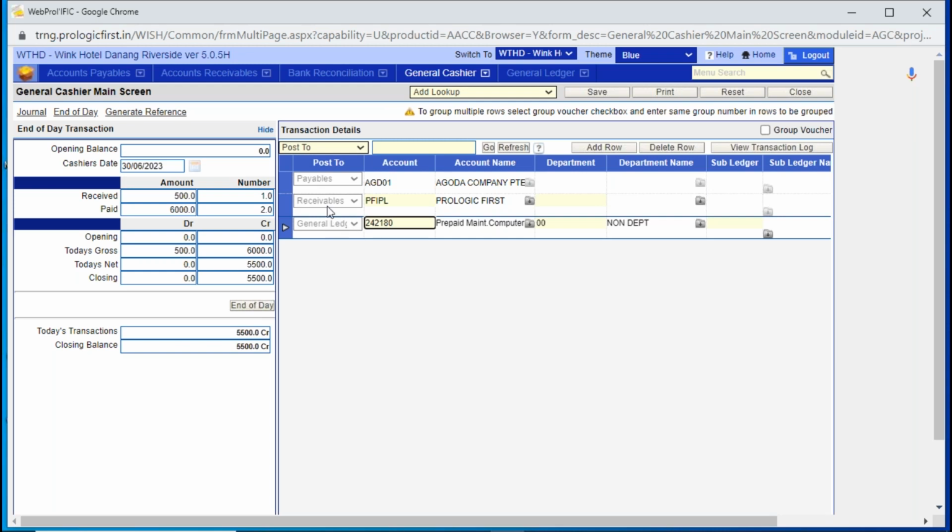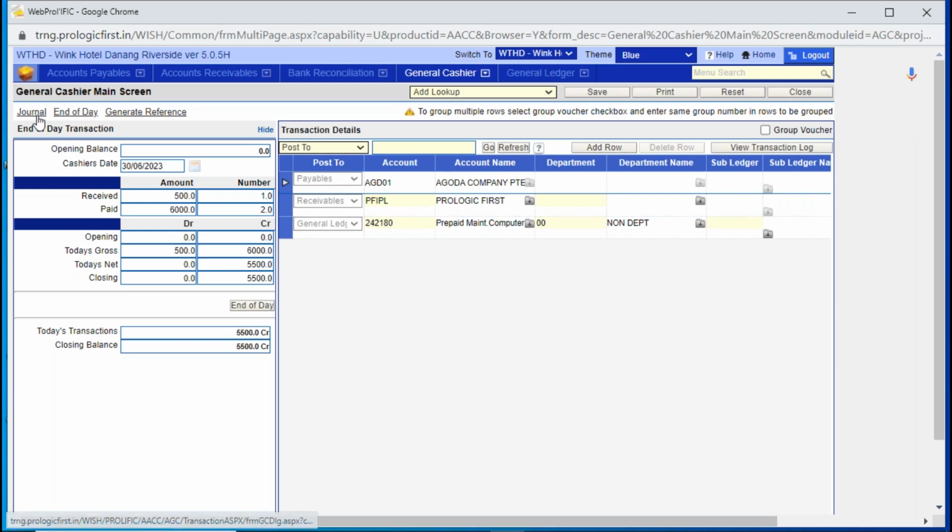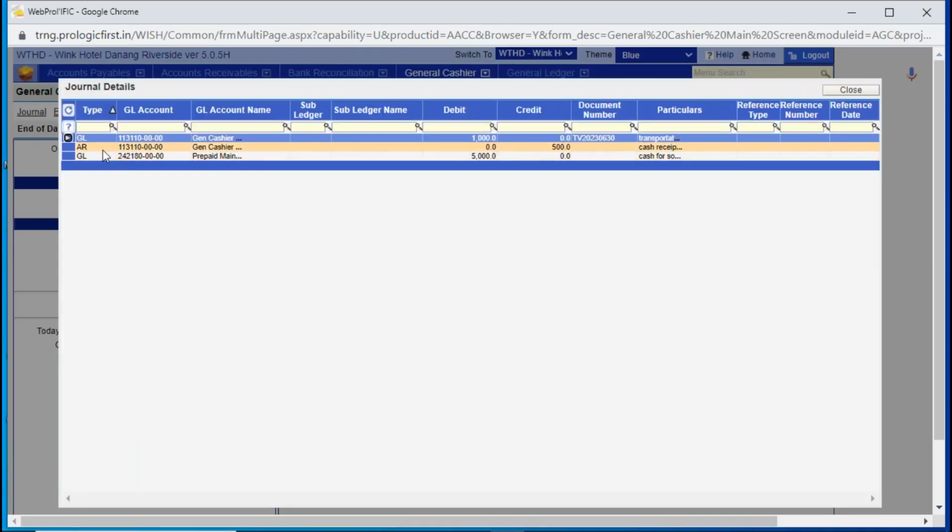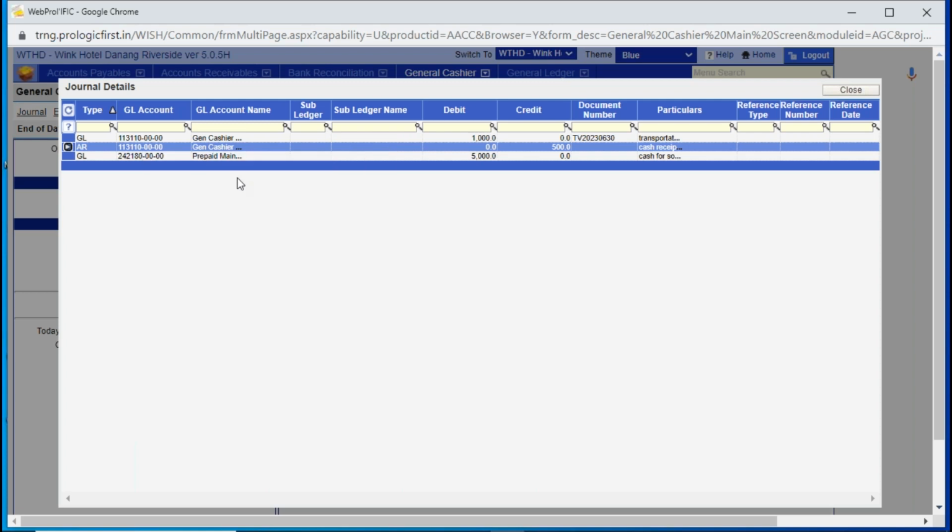So when I do end of the day, for these journals, the amounts of 1,000 and 500 for accounts payables and receivables, when you click on this journal, you will see that for AR, it is the general cashier transaction or the transfer account code which is affected. Whereas when I am posting to general ledger, GL, it is showing me the prepaid maintenance account code and the GC control account code which is affected. Okay, this is showing me general cashier transaction again, but it is showing me type as GL because I've already transferred it. Okay, there is a transfer voucher. You can see the transfer voucher.